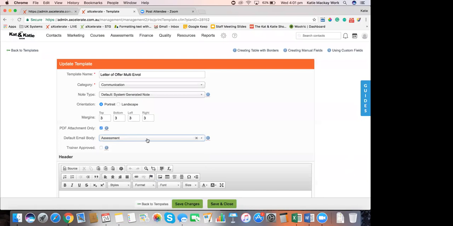When the actual email is sent to the student with the letter of offer attached, it will still take on whatever the name is of the template. So keep that in mind when you're naming that letter of offer, that is the subject of the email unless you change it at the point of sending it to the student.